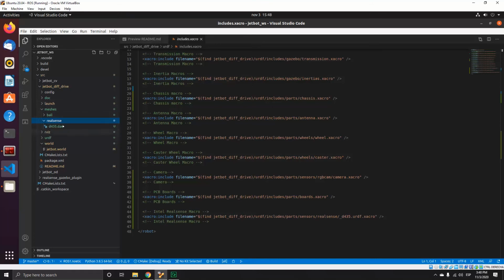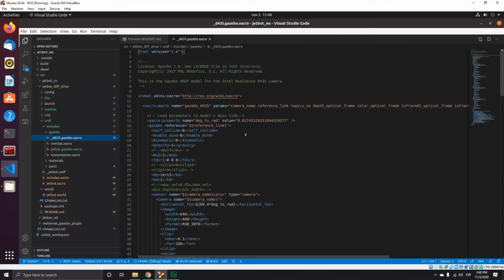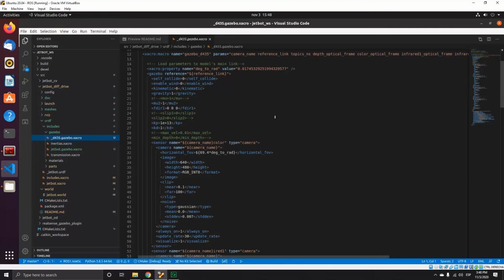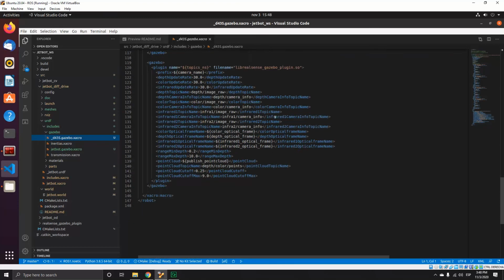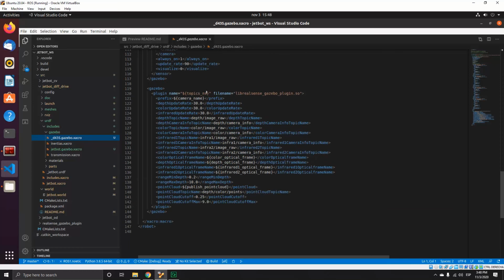Here is only the rendering of the mesh. This is the file, the documentation, that doesn't matter. Here the URDF includes Gazebo. We have here the 435 Gazebo xacro. Below is the plugin. There is the plugin, you can see it. This is from the Realsense Gazebo plugin package that we got from Pal Robotics.